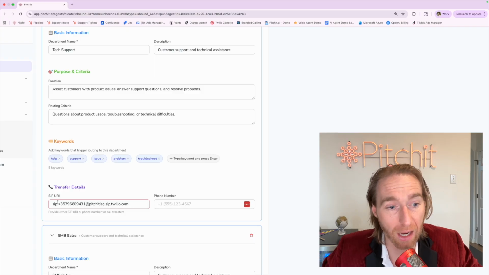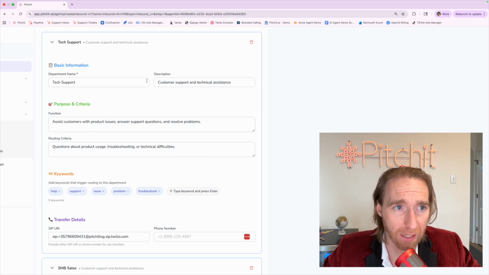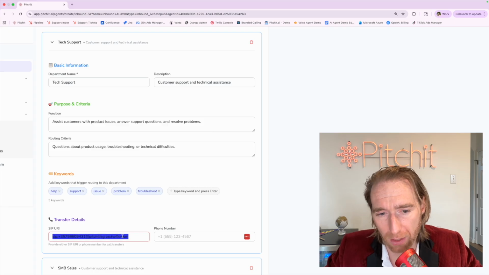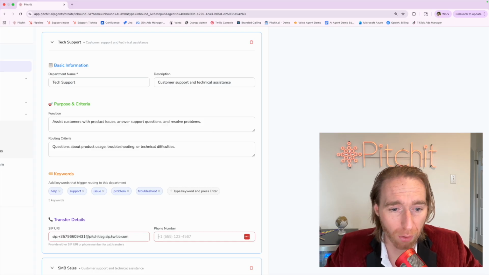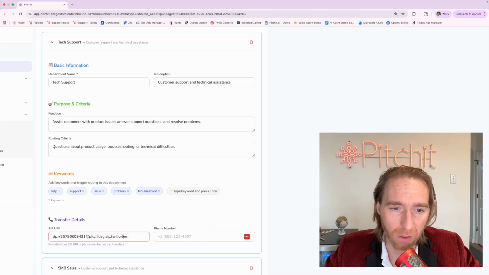Next piece is how do we transfer the call? So if they're on the phone and the AI IVR has identified that it needs to go to this department, we're going to ask you how to transfer the call. And you can choose both of these, but you can't leave it blank, because the AI IVR needs to transfer the call somewhere or schedule the meeting somehow in order to end the call.